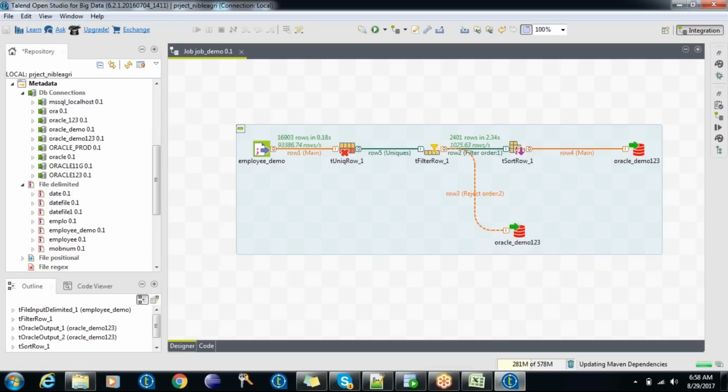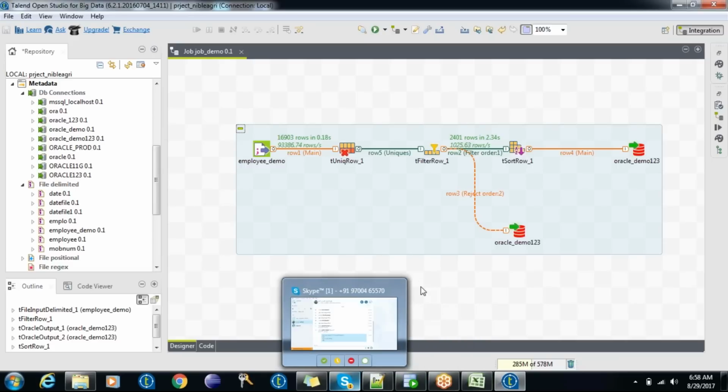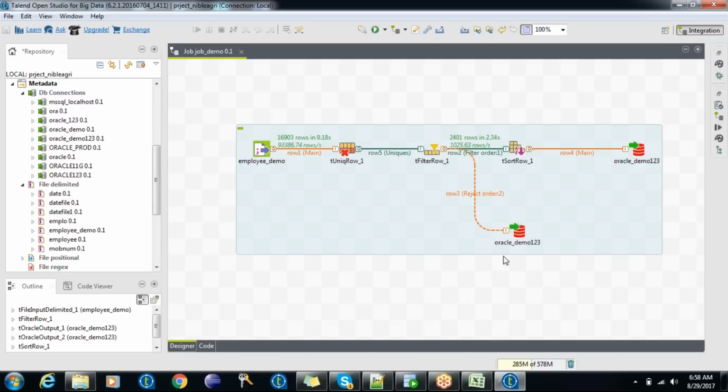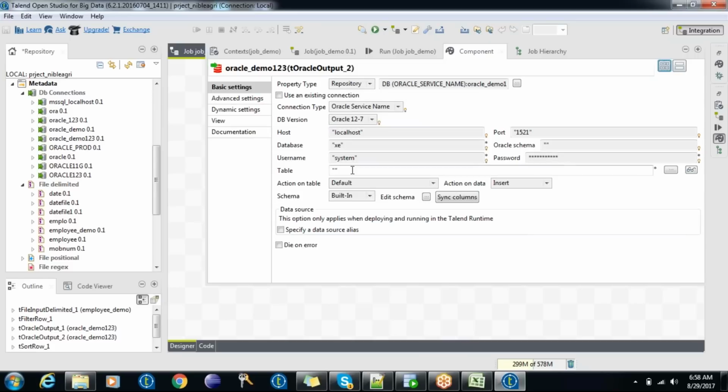From tFilterRow, we have dragged the reject link, right? And we are collecting the data to another Oracle demo table. So should we create another table for this data, or how is it collected there? Yeah, you have to create another table. Say reject table. Something like that. Reject, filter, yeah, reject.